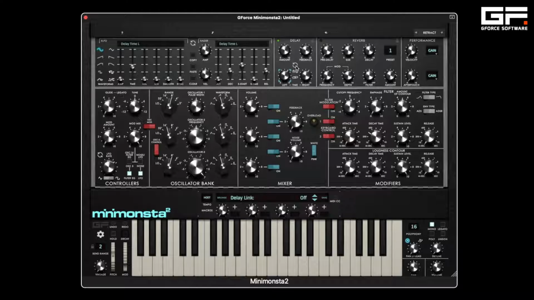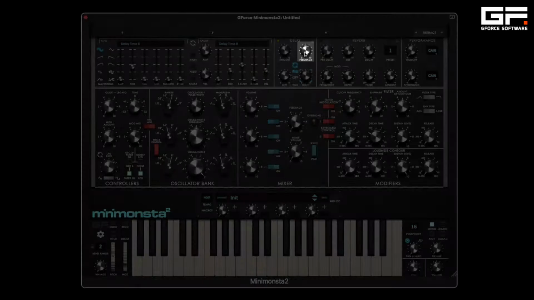If you want to sync the delay time to your tempo, just switch on the delay sync button here. Now, as we move the time knob, you can see it's synced to your tempo. You can also feed the left and right delay signals into each other to create a ping-pong style effect using the cross-feed switch here. If you want to turn up the feedback, you can use the feedback knob here.